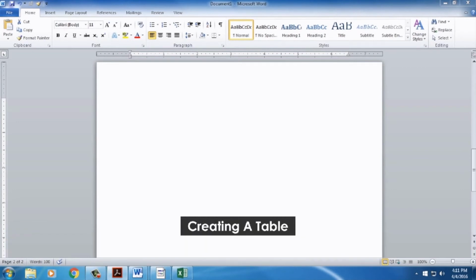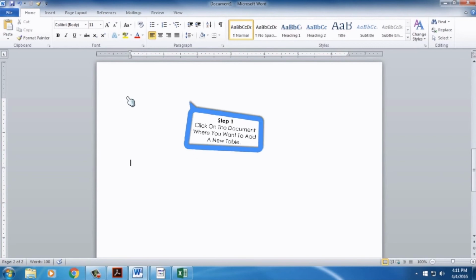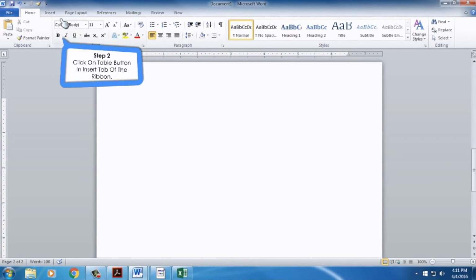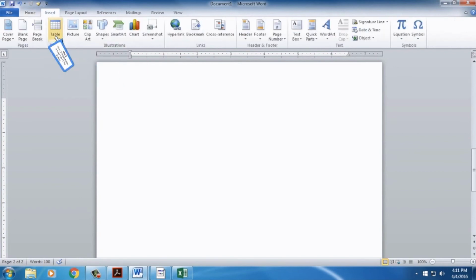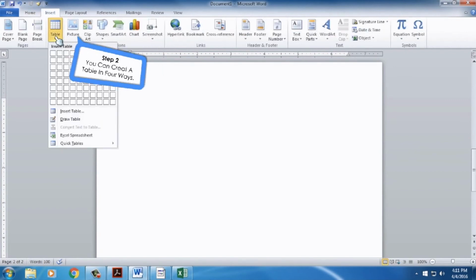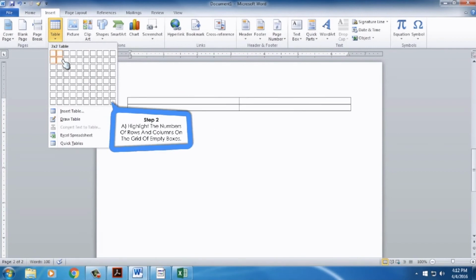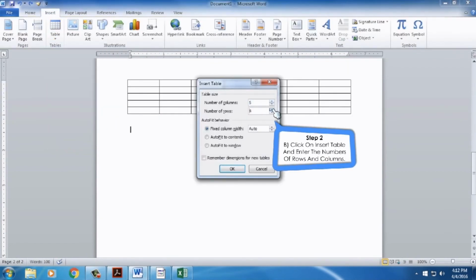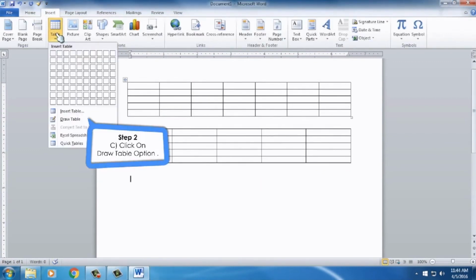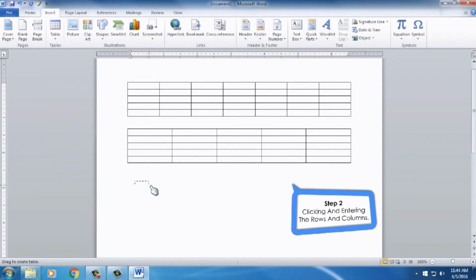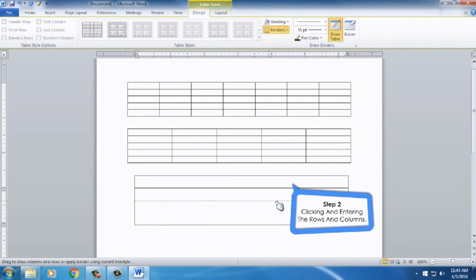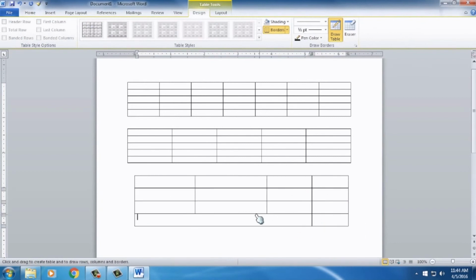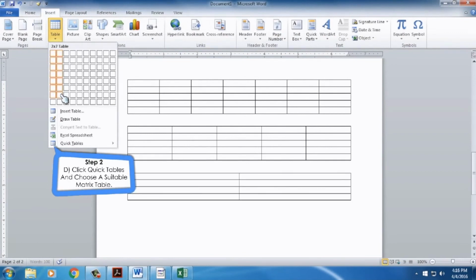Creating a table. Step 1. Click on the document where you want to add a new table. Step 2. Click on the Table button in the Insert tab of the ribbon. You can create a table in 4 ways. Highlight the number of rows and columns on the grid of empty boxes by moving the cursor. Click on Insert Table and enter the number of rows and columns. Click on the Draw Table option and create your table by clicking and entering the rows and columns. Click Quick Tables and choose a suitable matrix table.